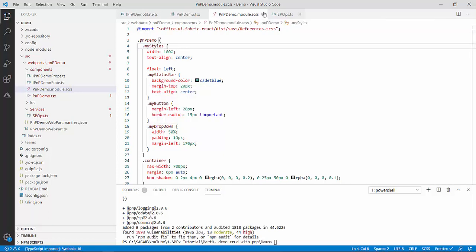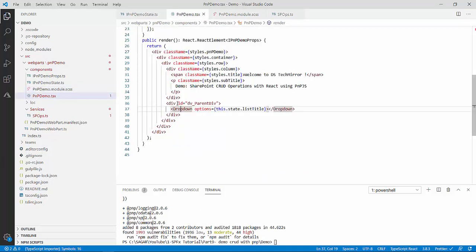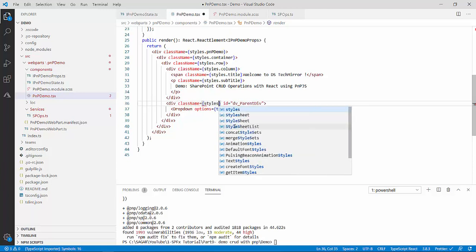So I'll go to my tsx file and over here to my div I will use styles dot, I'll say className is equal to styles dot.